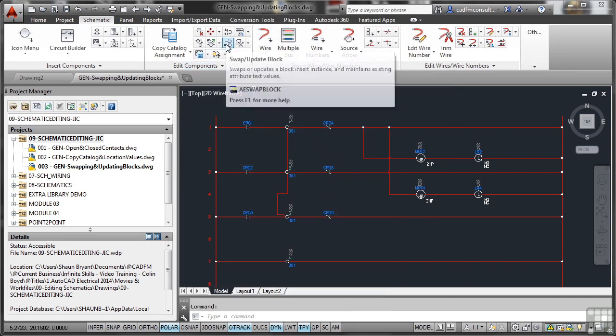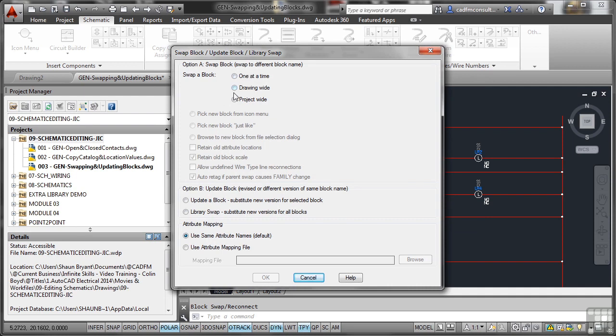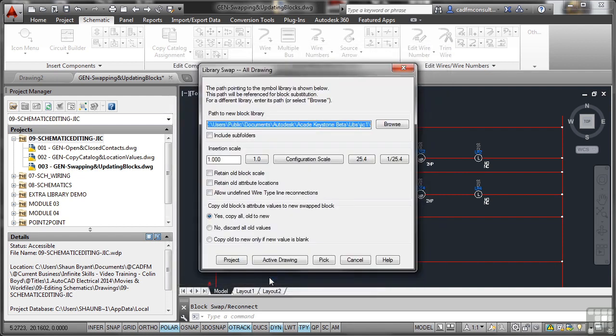So if I come to here, like that, I'm going to do this drawing wide, and I'm going to do a library swap like so. Now this is project specific, so I'm updating this on a project level. But drawing wide there, I can pick a new block from the icon menu. There's all these different things that I can set. I can update a block or I can do a library swap. Now it's going to be a library swap, so if I OK that, it then takes me to a library swap all drawing because I did drawing wide.